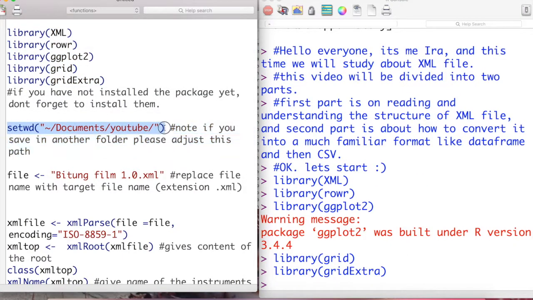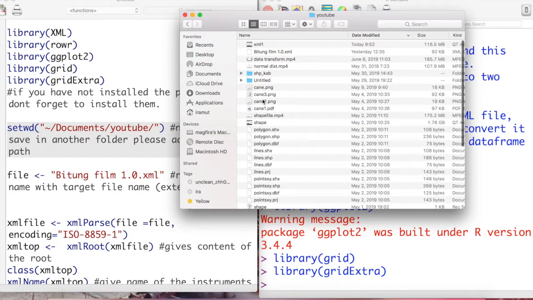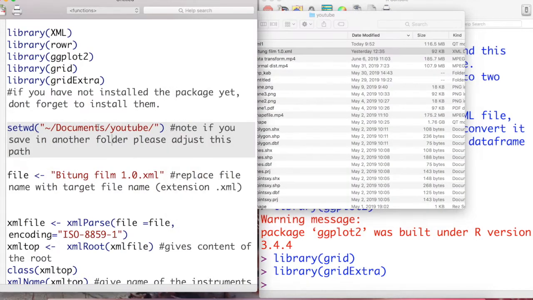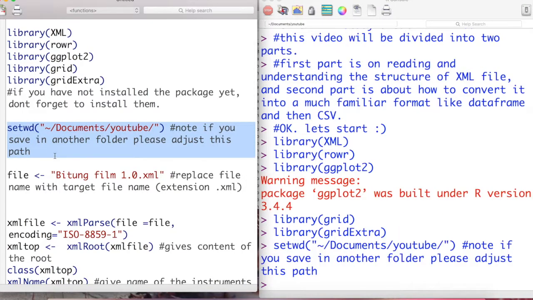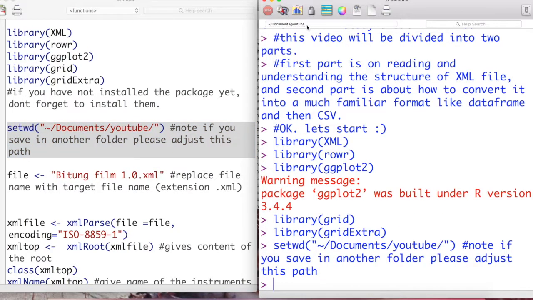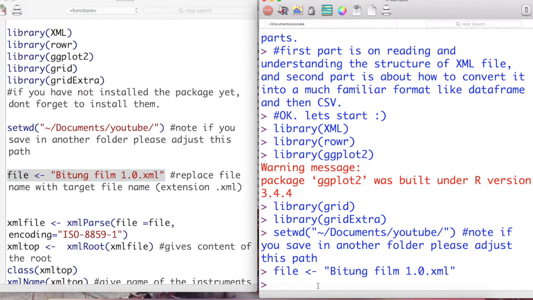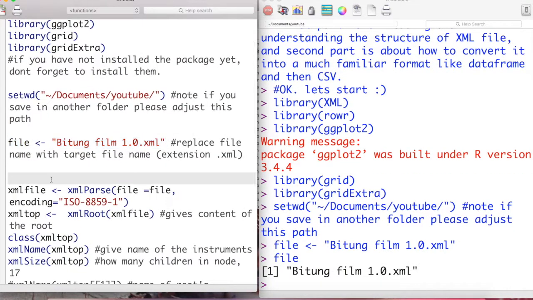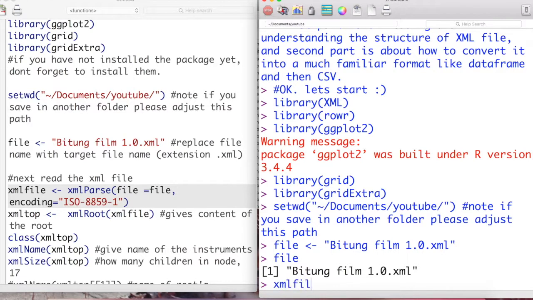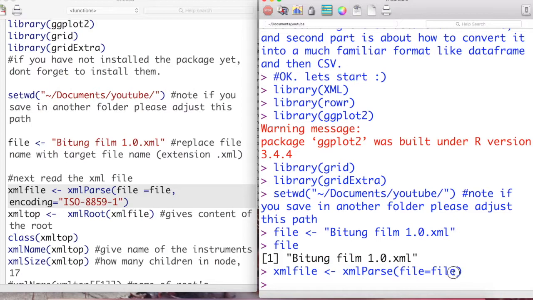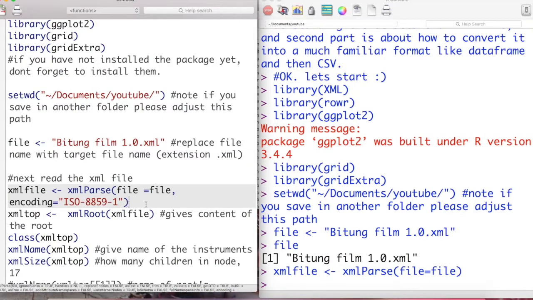After we loaded all the libraries, let's change the working directory into the folder where we saved the XML file. Here, film 1.0 is the XML file I want to read. Then, to read the XML file, we can use the xmlParse function. This function uses UTF-8 encoding by default. However, if it gives you an error, you may use another encoding such as ISO-8859-1, like I use here.